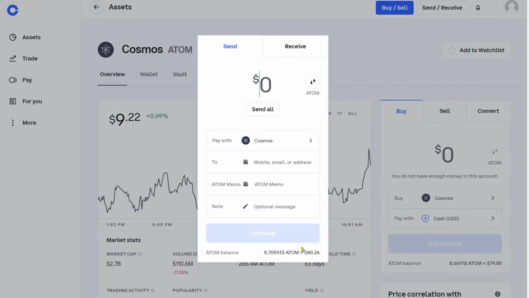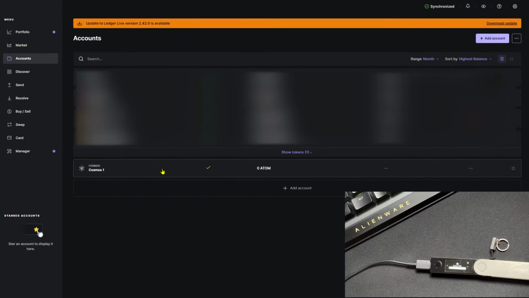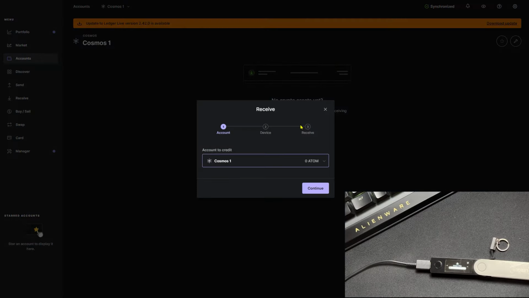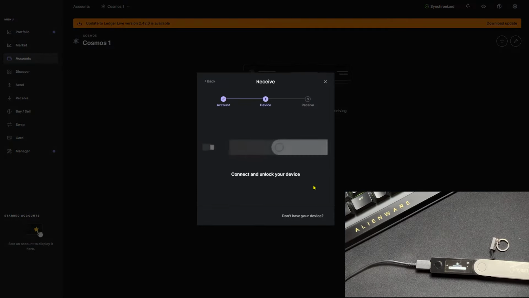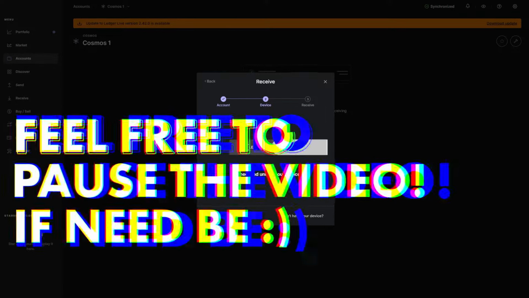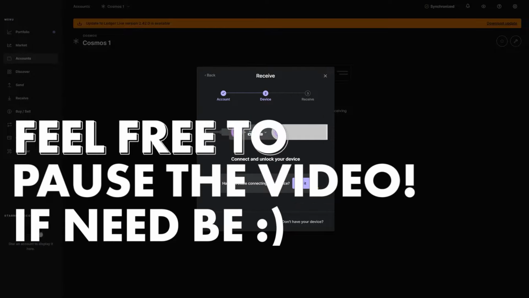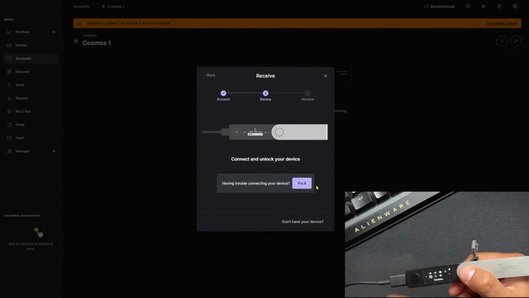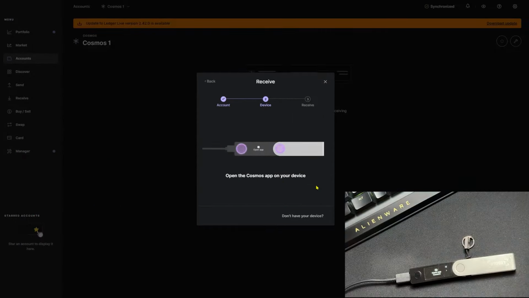And we're going to keep this page here, and we're going to go down to our Ledger Live app. Navigate over to the left where it says Accounts and click Cosmos. Click the Receive button. Click Continue. If your Ledger device went into standby mode, you'll just have to put in your PIN again. So go ahead and do that if you get this page. Once again, open your Cosmos app.